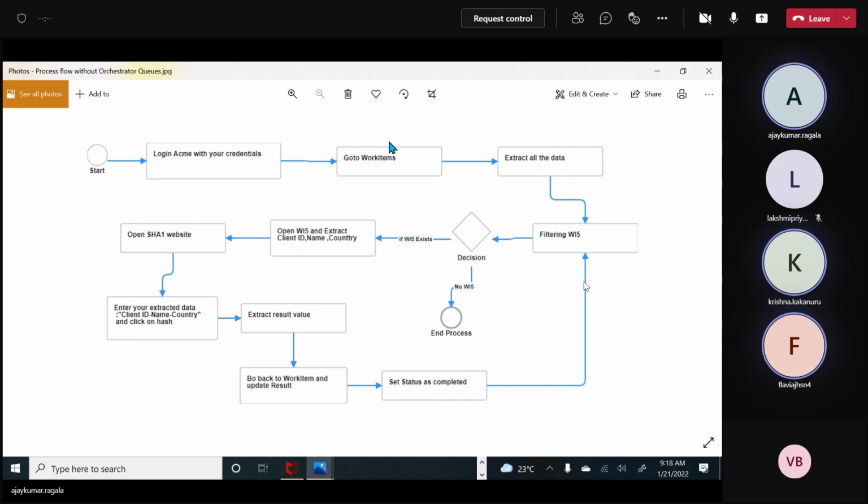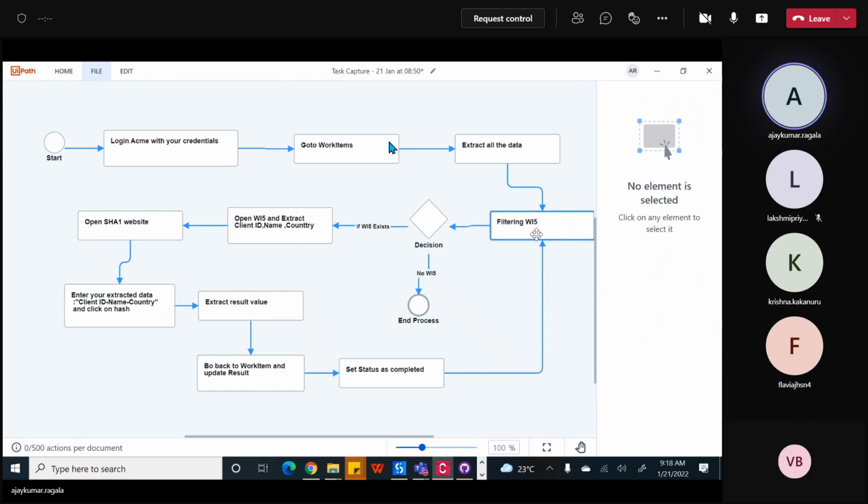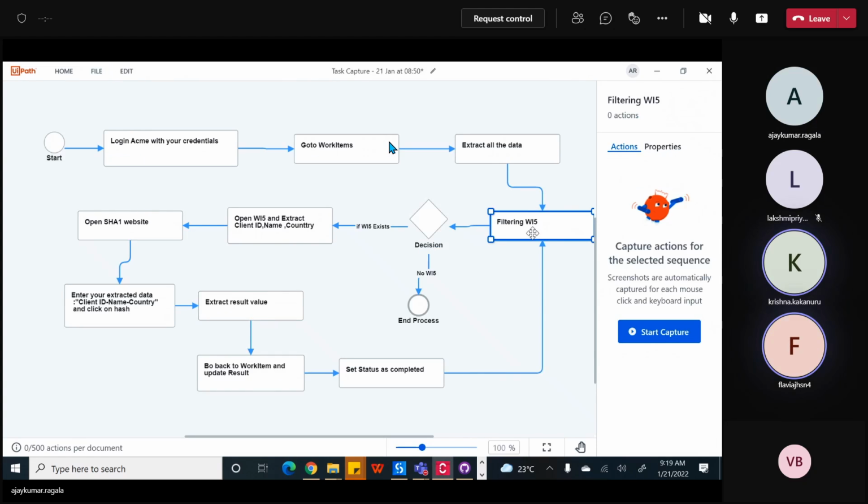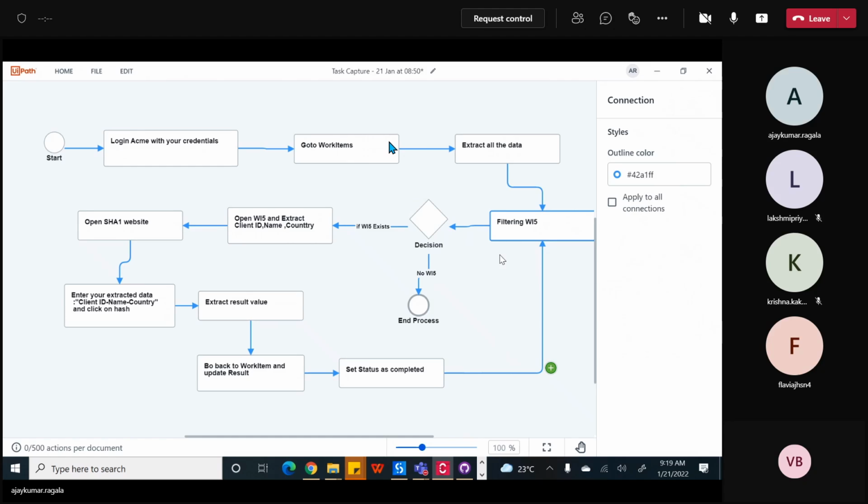From the table, we need to take the work item exists, work item 5. Go back to the flow and change it. After setting status to completed, you need to assign it to the decision block, not to the work item filter. After setting status to complete, you need to assign that to the decision block.